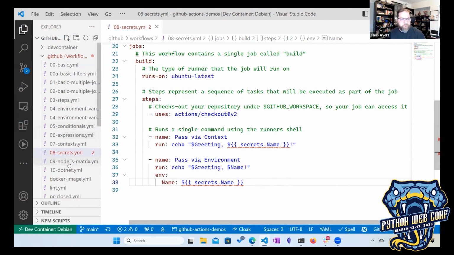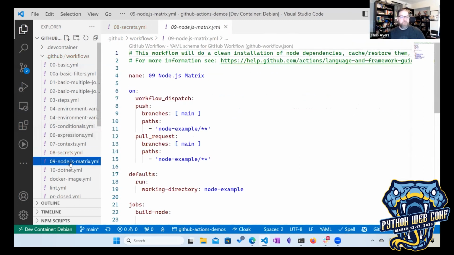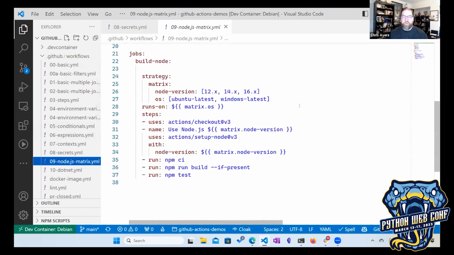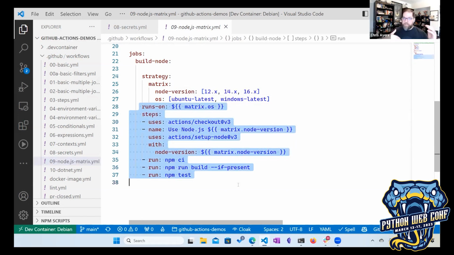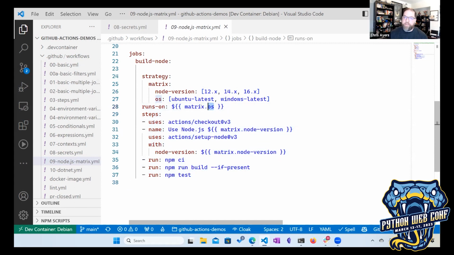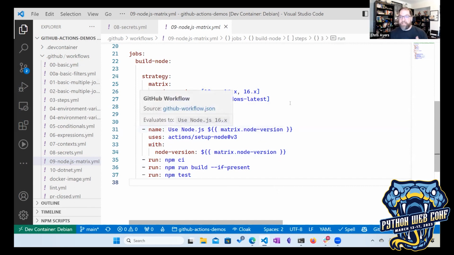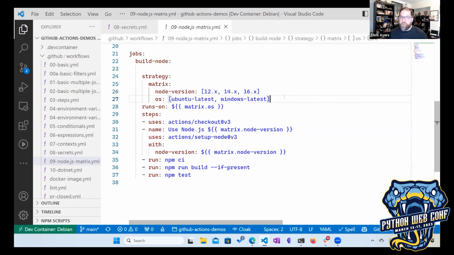Now, under context, I mentioned matrices. This is an example in Node where I'm building a Node library and I want to test on 12, 14, and 16. I want to test it on Ubuntu and Windows. So this is using those context and expression syntaxes we just learned to do the OS as a variable and the Node version as a variable. And this actually runs this individual job 6 times: 3 for the Node version, 2 for the OS, 3 times 2.